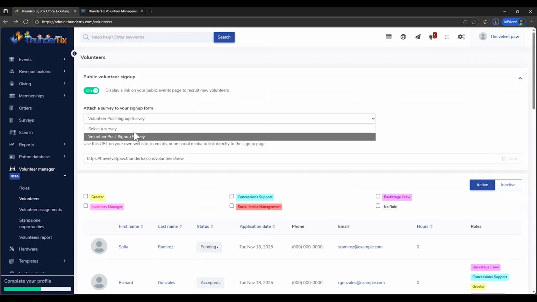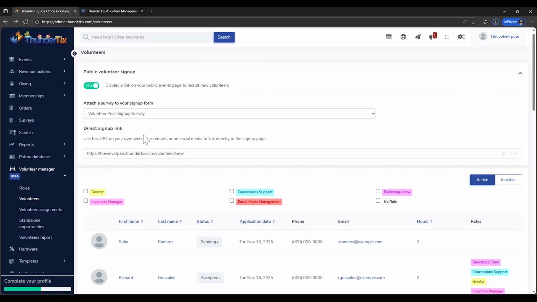It will show up in this drop down. And then lastly, you'll see a link. Some people will generate a QR code and post it around their venue for people to scan and sign up that way. Some people will post it on their social media platforms. So we wanted to make it easy for you to find that link. It's always just going to be placed right down here in this box.